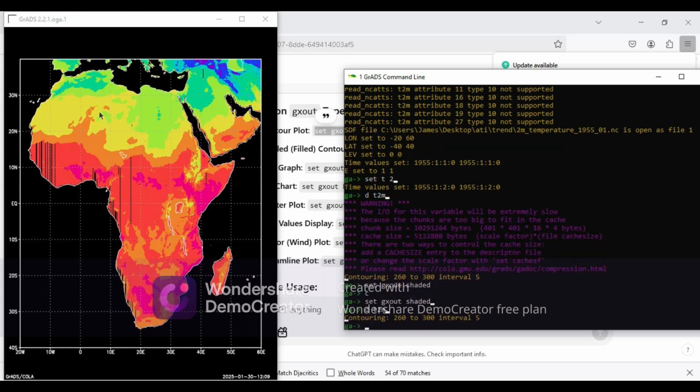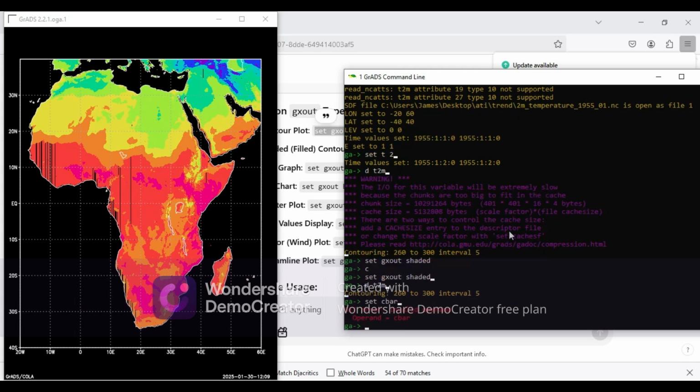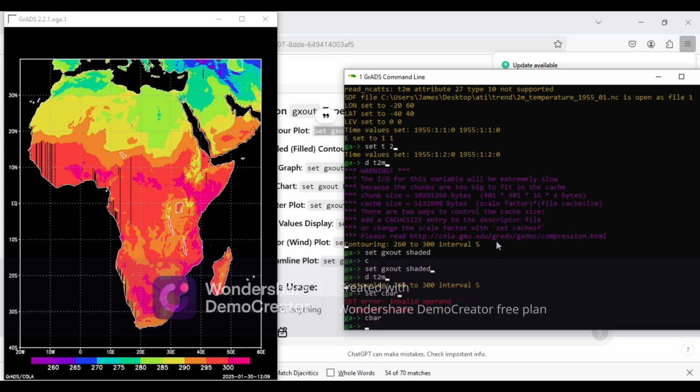And you can see this. Let me also add a color bar: set cbar, sorry, cbar. Yeah, you can see from here we have the high scale, and here the lower scale, and then you can do further analysis with your data set. And that's all for now.